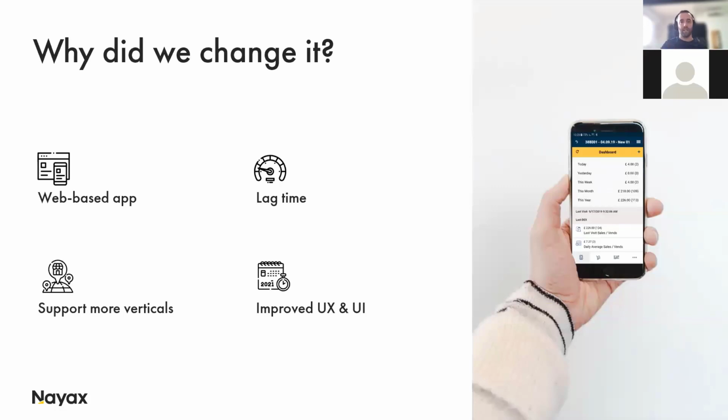While you're downloading it or while you are looking at the new experience, I want to talk a little bit about the reasons why we changed that and why we needed a new version.